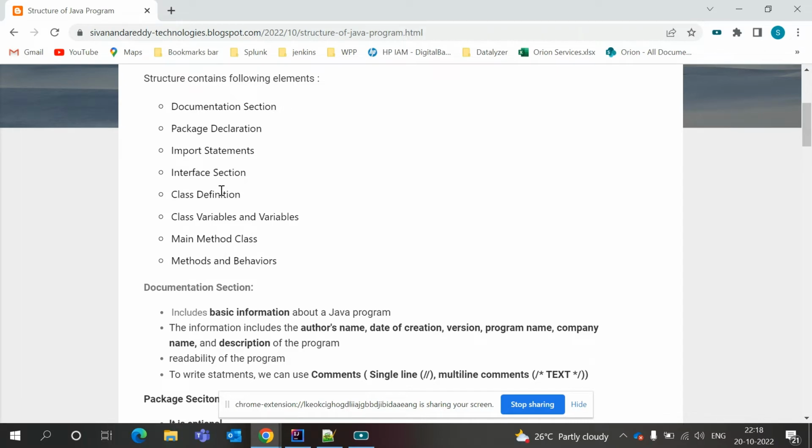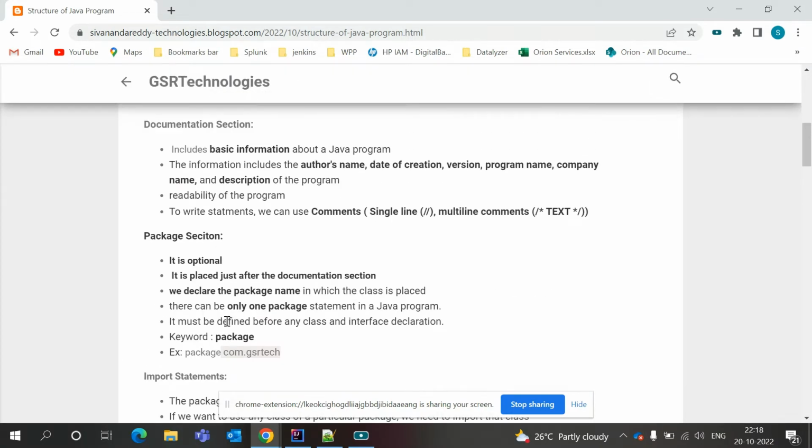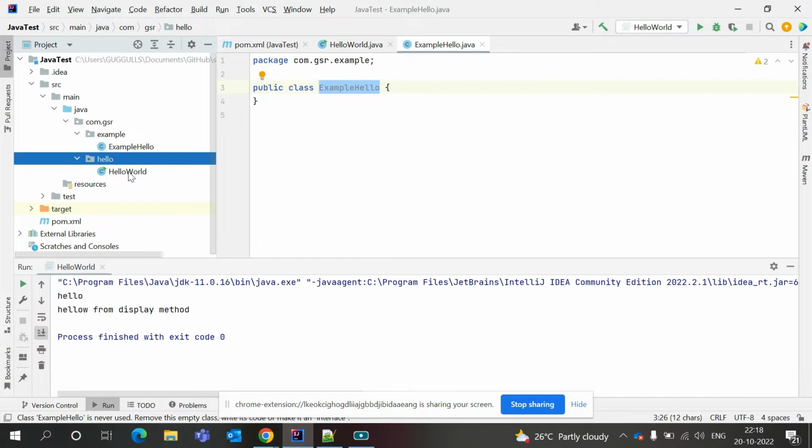If we need to use any program, we need to use import statements. For example, if we import another jar file, there will be some methods in it. Java also provides some default methods. Let me show you one thing.